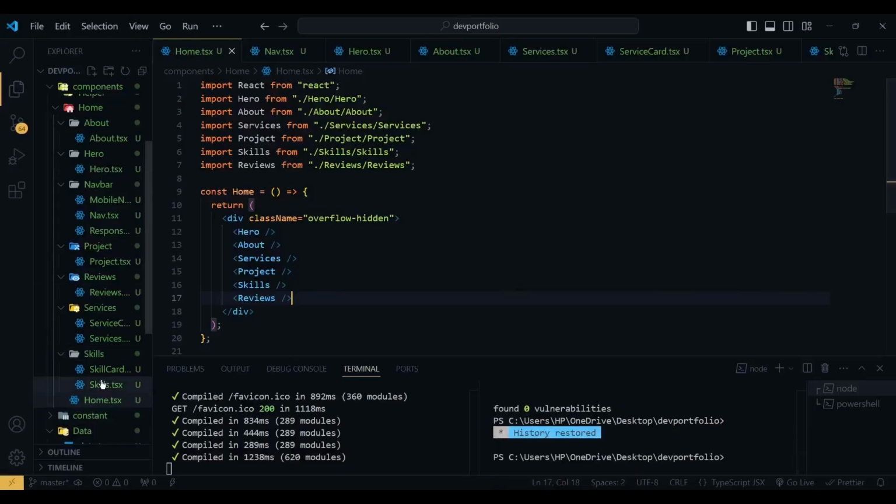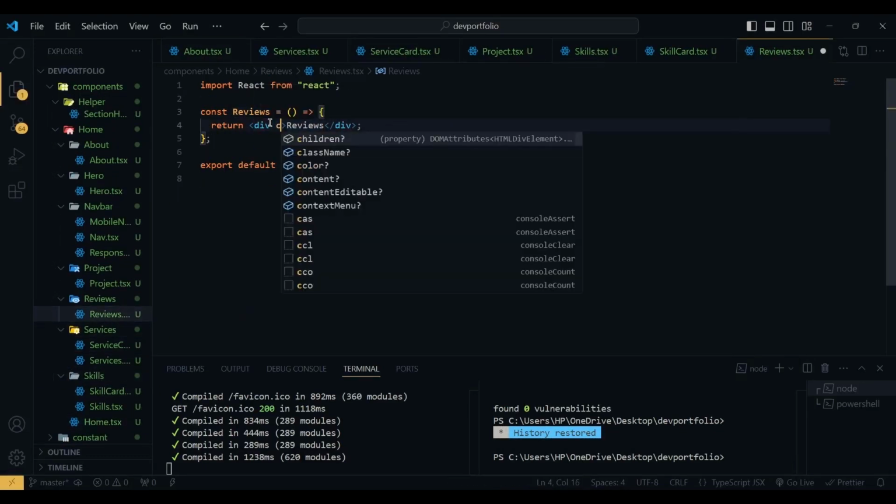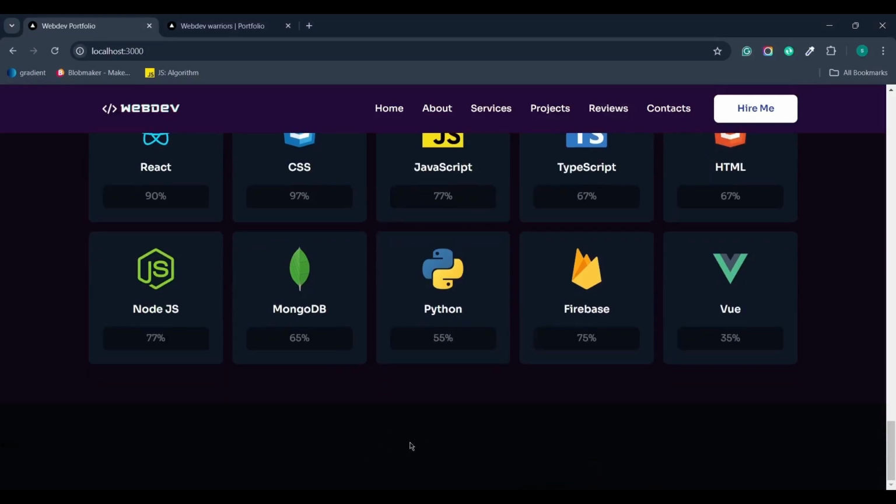Next, go to your reviews component, and for the first div we have a class name of padding top of 16, padding bottom of 16, and background will be hash 050709. Now if I hit save, here you can see we have our background.